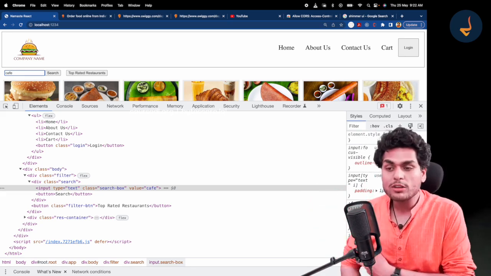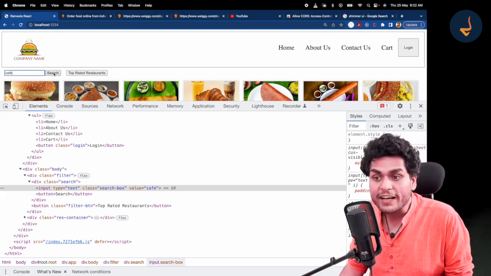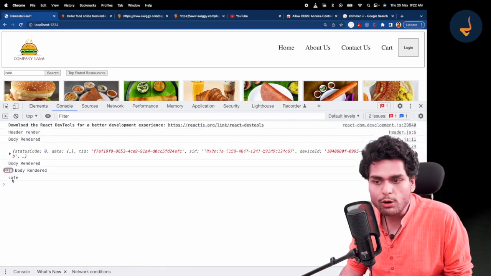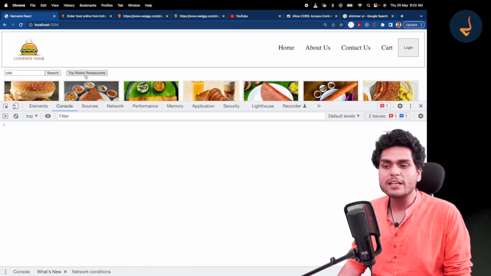So this is how this input box is working. Now, if I click on this search button, now I want to filter it, right? Let's make this work quickly.